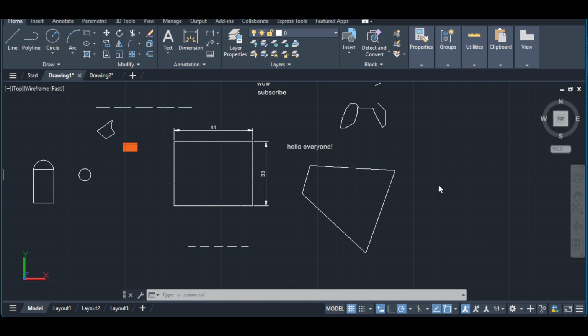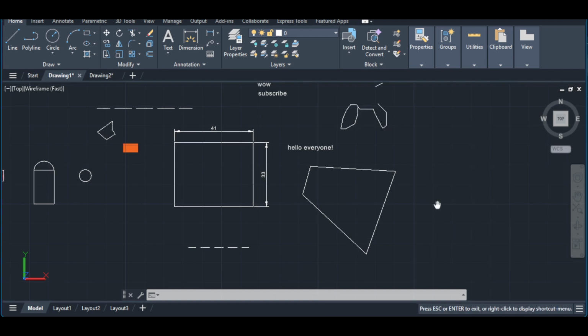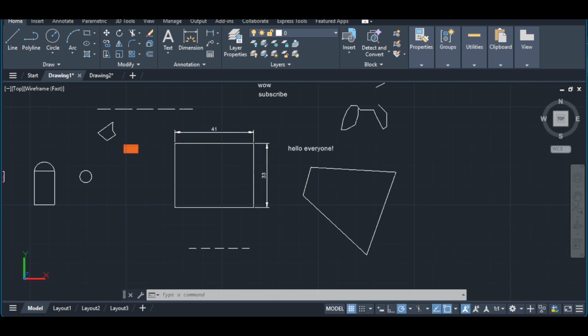First, let's tackle the most common cause, a system variable called PICKADD. This controls whether AutoCAD adds to your selection set or replaces it each time you click. When it's off, you'll feel stuck selecting just one thing at a time.